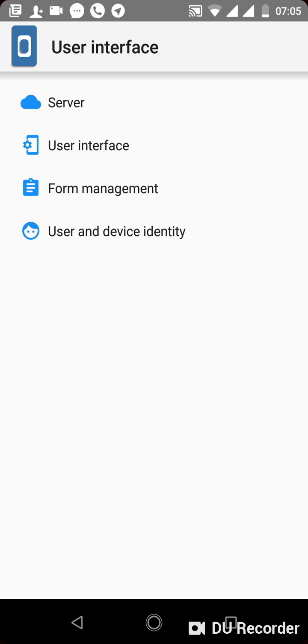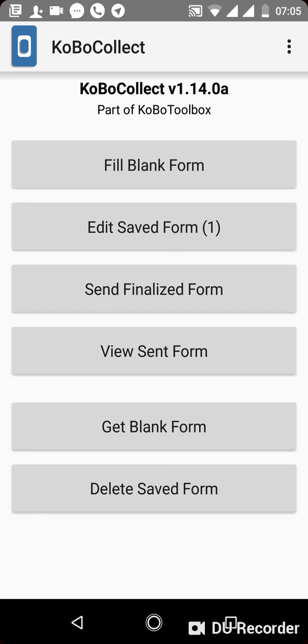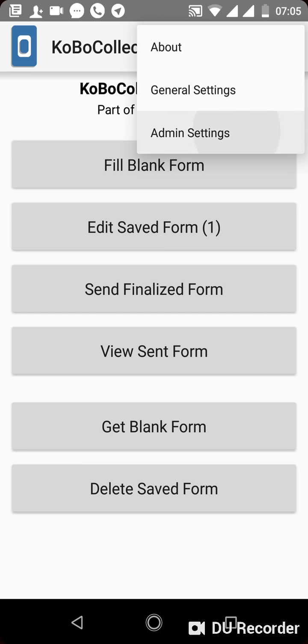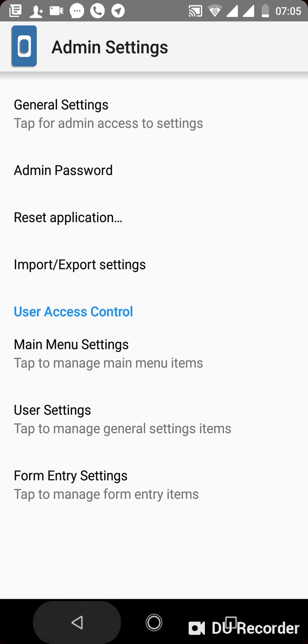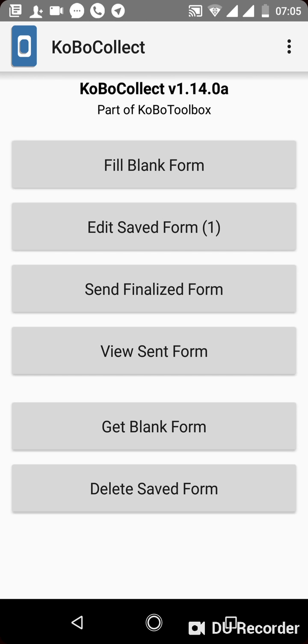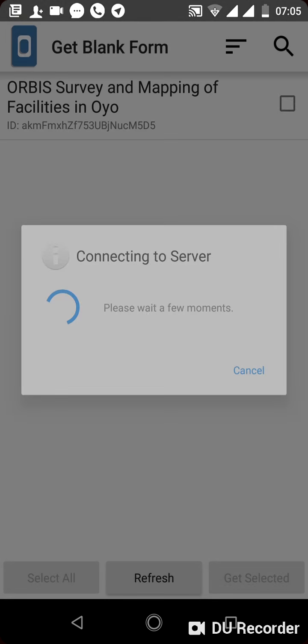All right, so we're done with the setting. Don't worry about any other setting here, admin. Don't worry about all of this. Don't bother yourself about all of this. So go ahead and now, so you can see the option: fill blank form, edit saved form, send finalized form, view sent form. Go and get blank form. That's what you need to do.